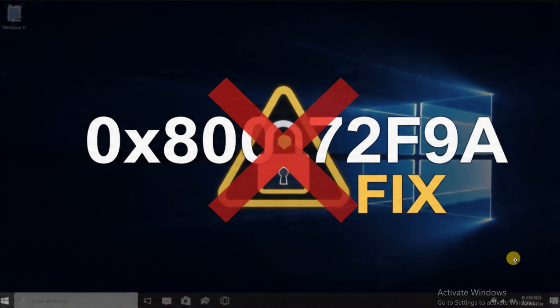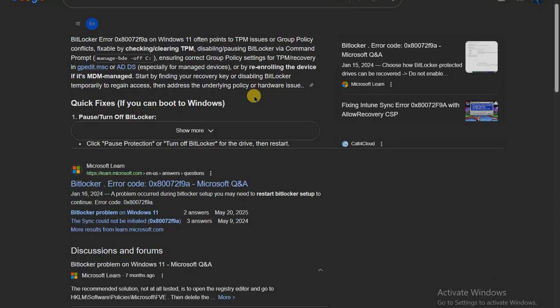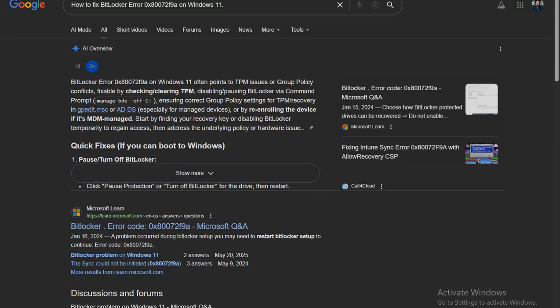Final video to fix BitLocker error 0x80072f9a on Windows 11. And if your drive encryption fails, let me ask you, are you trying to enable BitLocker and seeing this error code prevent the process? This problem usually happens because system certificates are outdated, Windows update services fail, or network and time settings block BitLocker activation. Sometimes recent updates or security software also trigger this error.